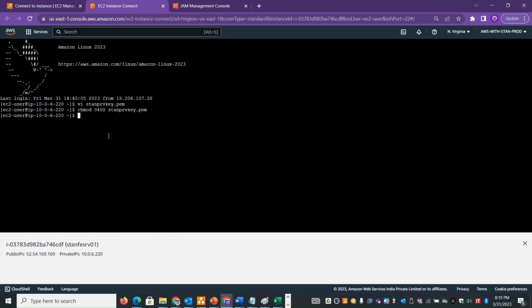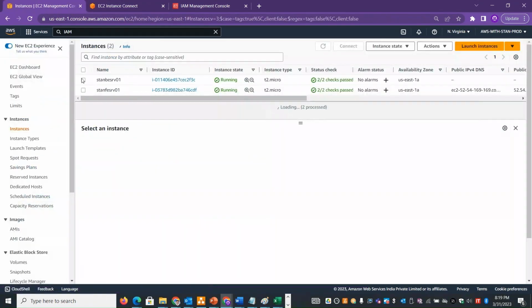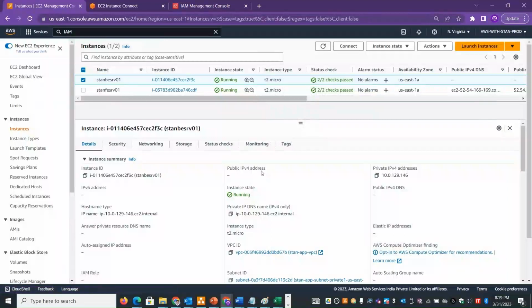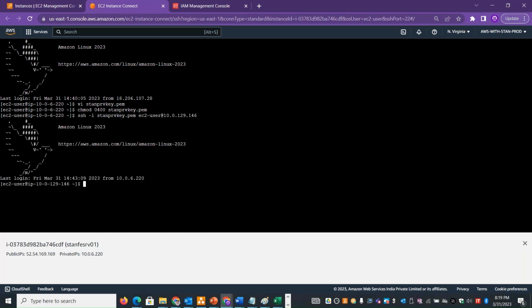Once the file is created, you can try to log into the backend system using this file, by saying ec2-user at the IP address of the backend system. What is the IP address of the backend system? This system does not have a public IP address, so I have to use the private IP address. It is completely in a different private subnet. I can just give the IP address from the private subnet here, and wow, I'm logged into the backend system.